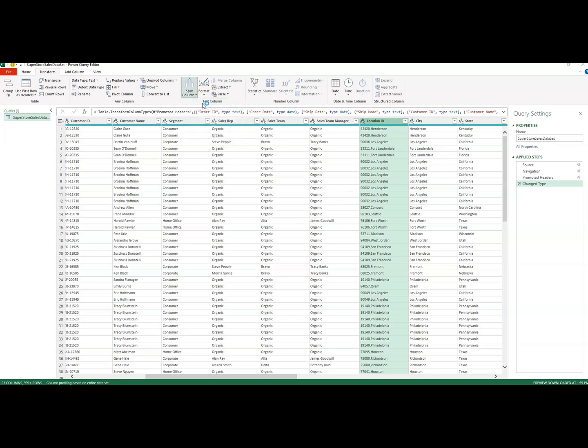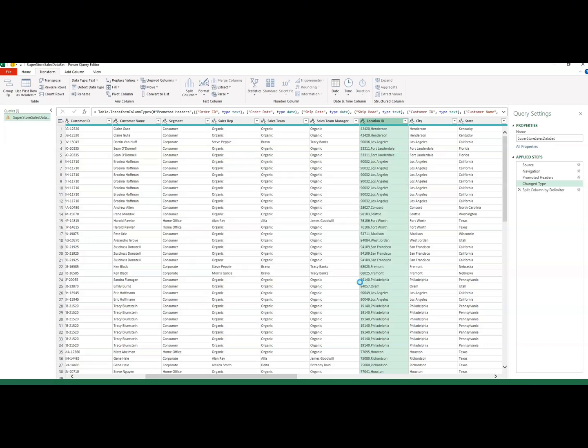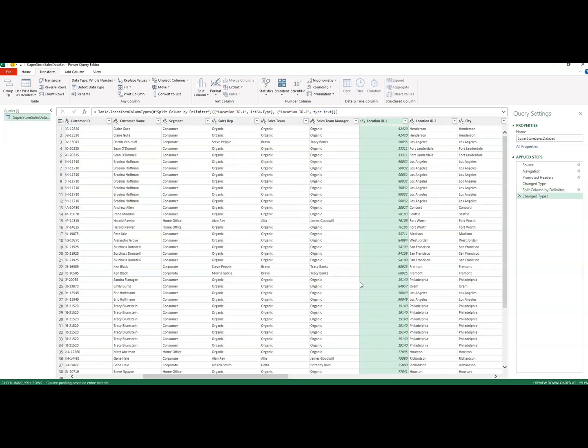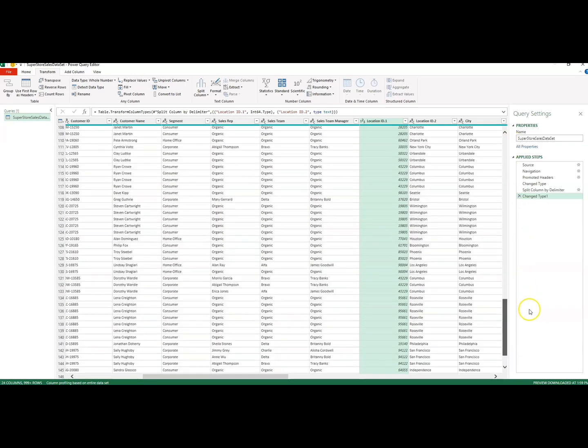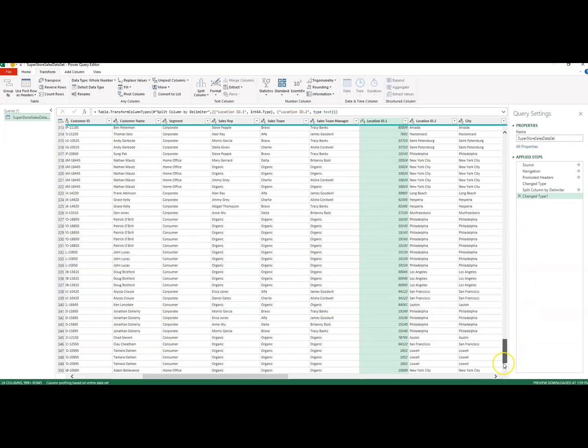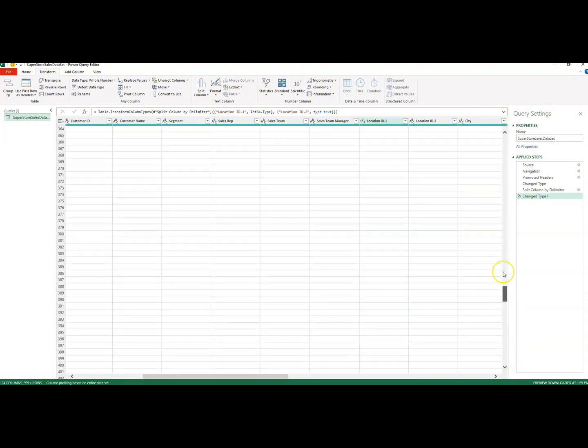So by delimiter. You can see it already put in the comma, at each occurrence. Then I'm going to hit OK. It means anywhere it finds a comma, it will split that value into two. Scrolling down now, I see that I have the numbers and the city name split. I'm okay with this now.